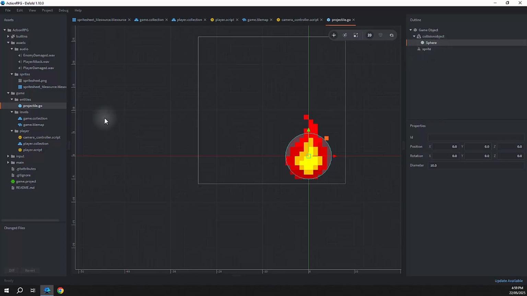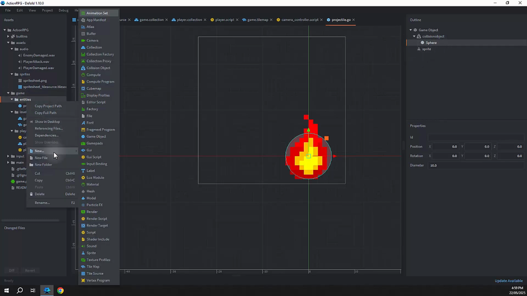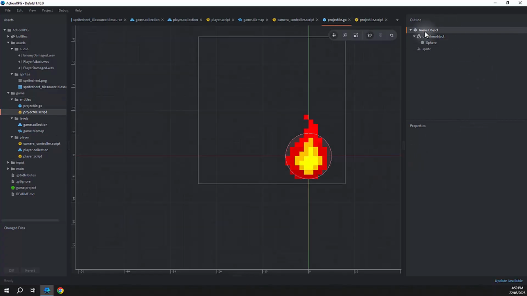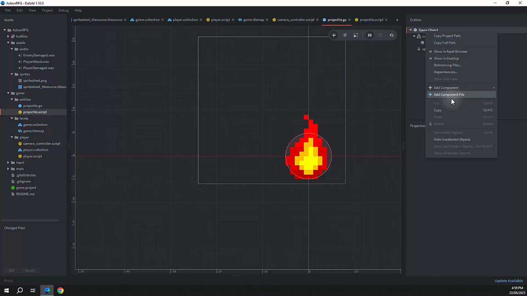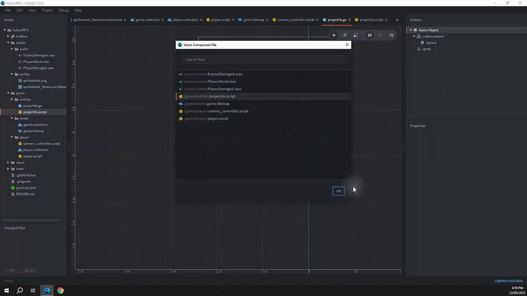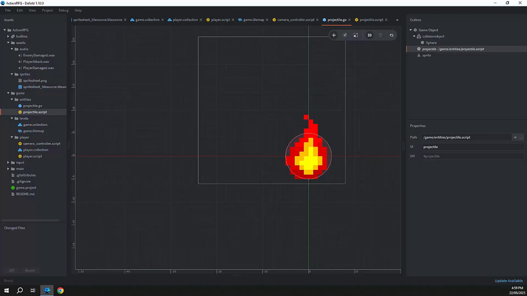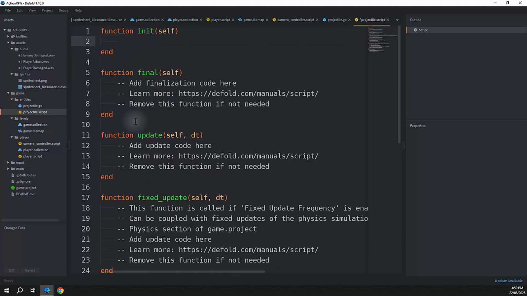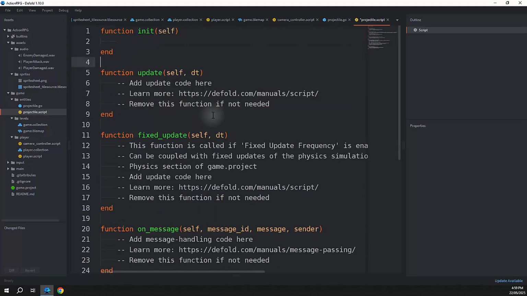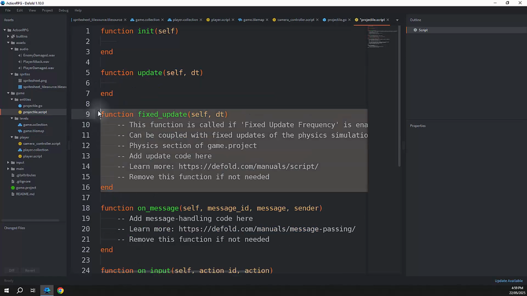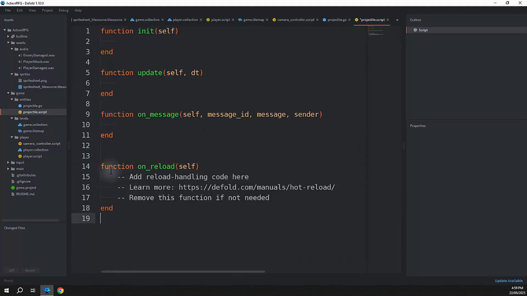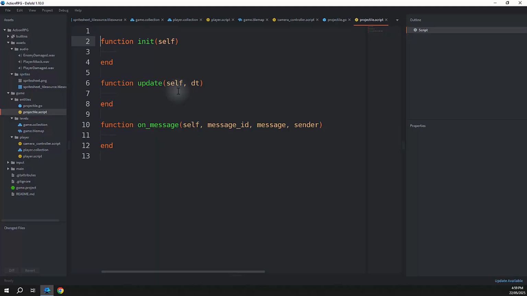Now we just need to attach a script. So in entities, we're going to create one more asset, and that is going to be a script called projectile. And then of course we can go ahead and attach that as a component. So right click on game object, add component file, go down to projectile, and OK. And there we go. Now, over inside of our projectile script, we are going to keep the init function. So I'm just going to remove the comments, delete final. We can also keep update, delete fixed update, keep on message, and then delete the other two here. Okay, and there we go. So these are the functions we are going to be using.